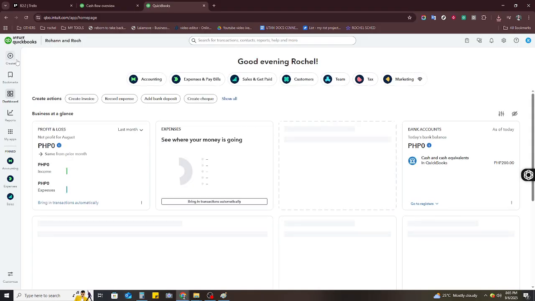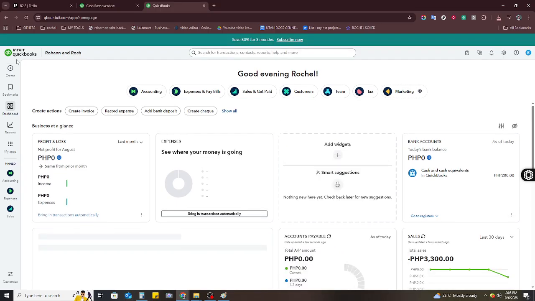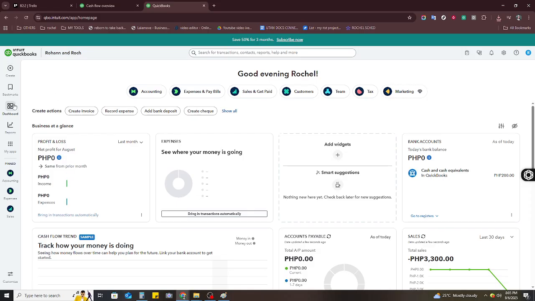Next, we're going to navigate to the payroll menu. On your left-hand side, you should see a panel of menus. Find and click on the one labeled Payroll. This will take you to a dedicated section specifically for handling all your payroll needs.